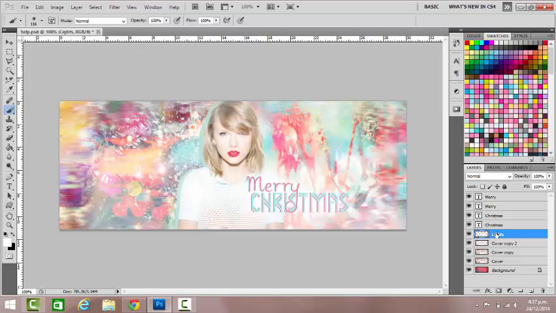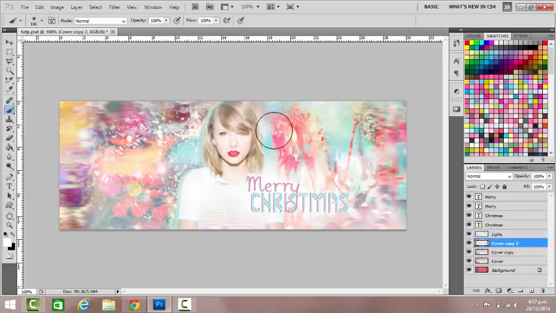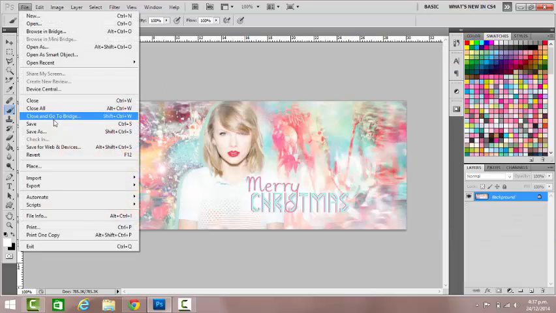So once you've done that, you're pretty much finished. You can also add a piece D on it. I'm not going to add one right now because I think it looks nice anyway. So once you have done that, you just right click on any layer and press flatten image. And go File, Save.